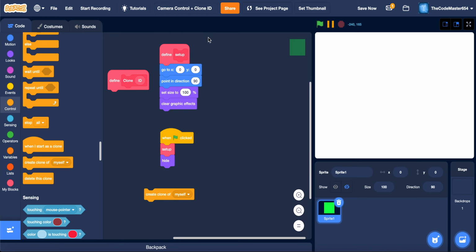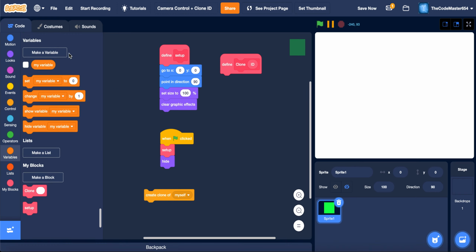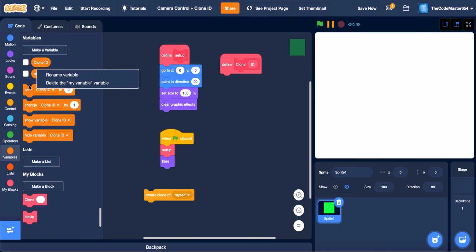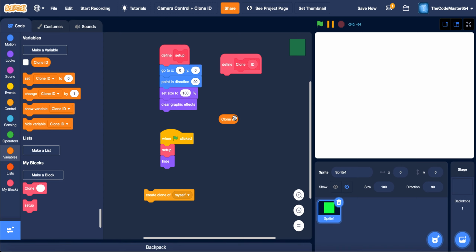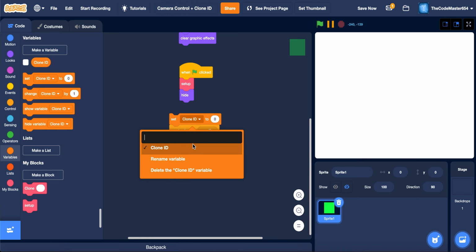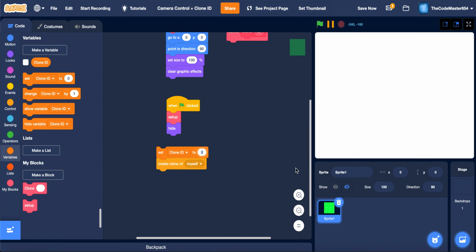And we also need a variable called clone ID for this sprite only. So what an ID is, it's basically we're giving the clone a name. So in real life, an ID is identification or something, so you want to give the clone an identification. And we want to set clone ID to something like circle.